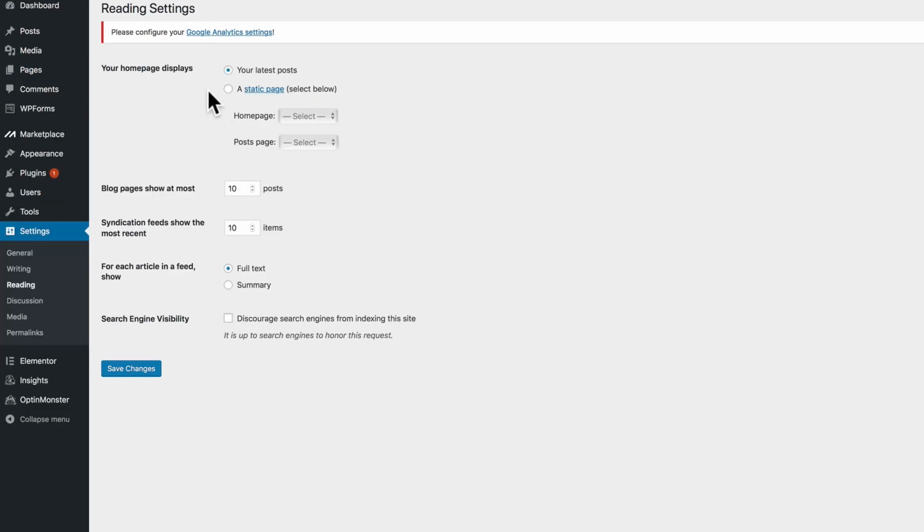And then we're going to change this right here. It says Your Home Page Displays. We're going to change it from Your Latest Posts, which is how you would want it if you're doing a blog, to a static page, so that every time you visit the page, it opens a home page by default. So we're going to click on static page, and then the home page we're going to select, and we're going to select home. That's going to be our home page. And then you're going to save changes.